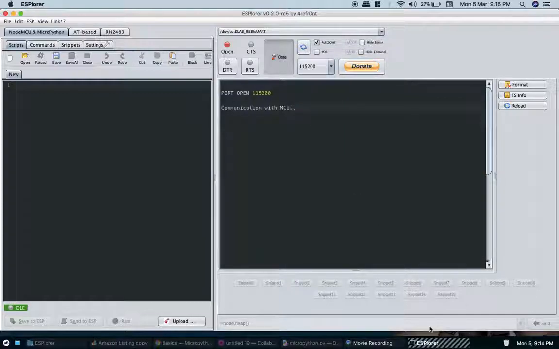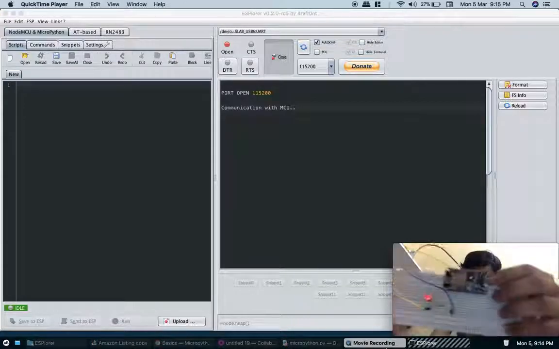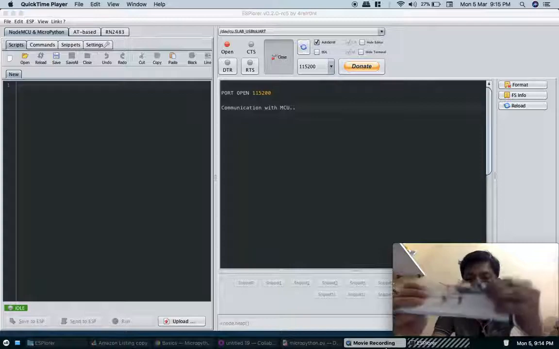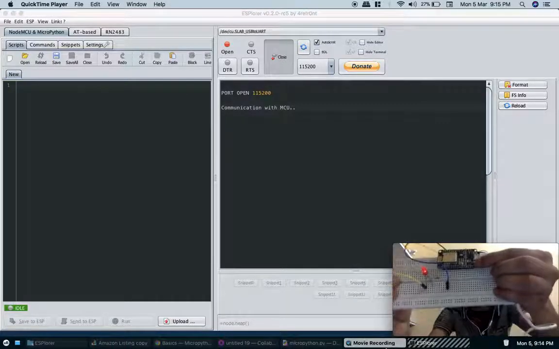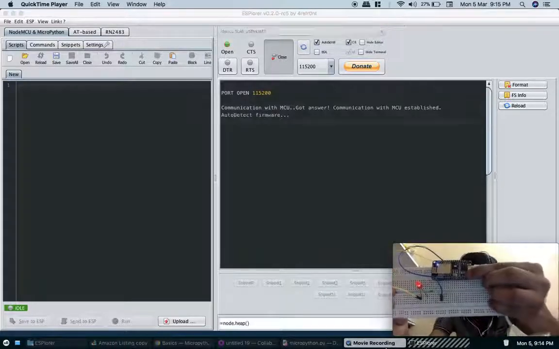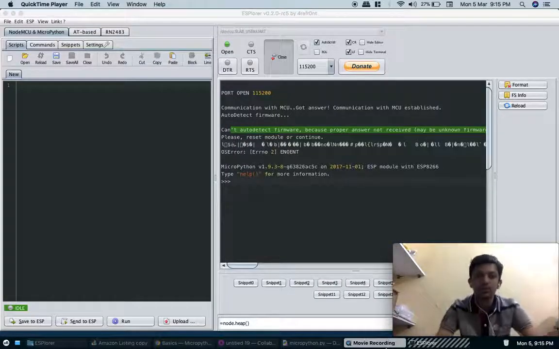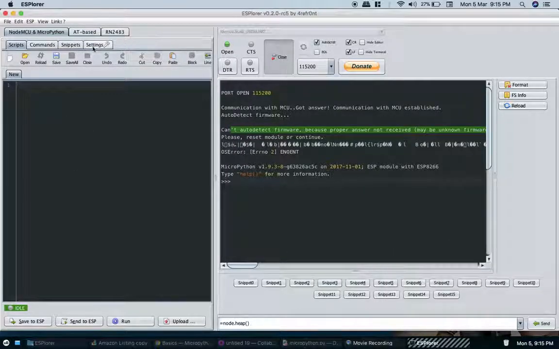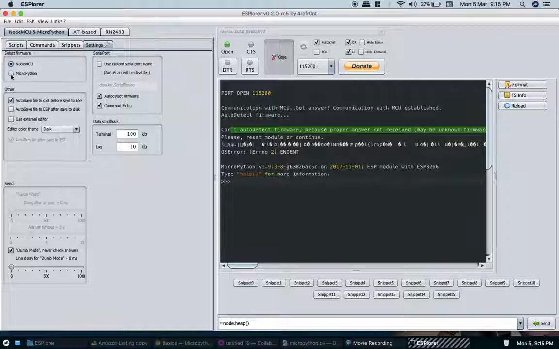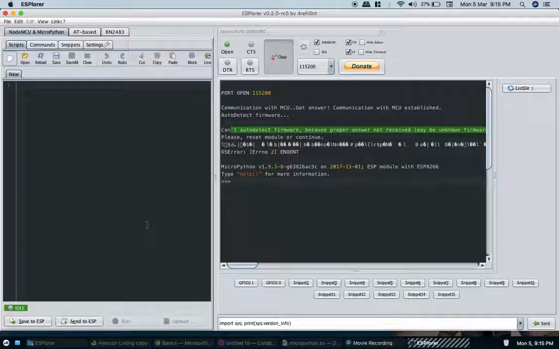Then you have to click on the reset button. You can see one reset button. This is the button. You have to press this reset button. Once that is done, you need to make one change. Go to the settings and select MicroPython here, and again click on script.